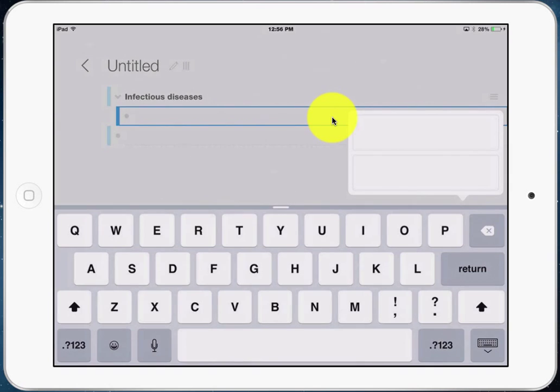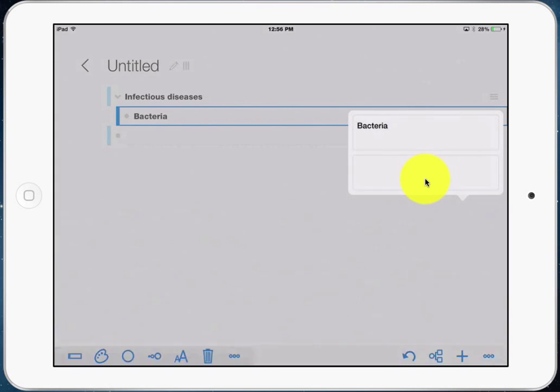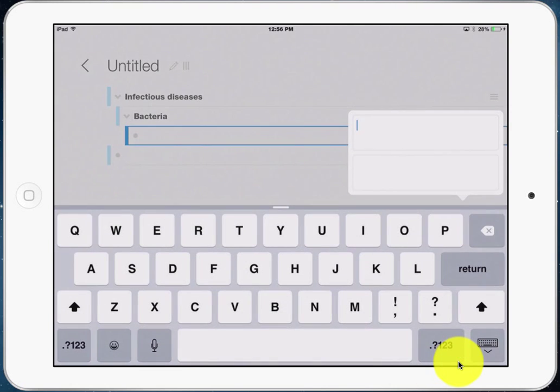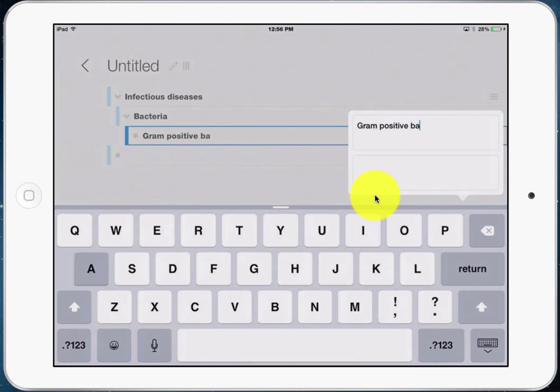So maybe we're going to talk about bacteria caused diseases. Okay, so there we go. And then because bacteria is highlighted, if I push the plus again, well, let's try it again. Highlight bacteria, push the plus, and now I can nest another topic under bacteria. So we have gram-positive bacteria. Okay, that's one type.